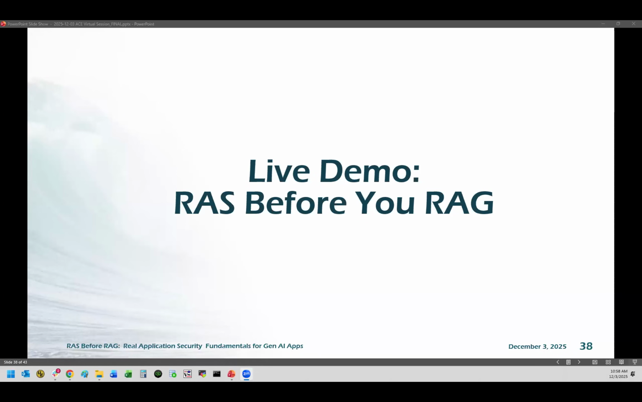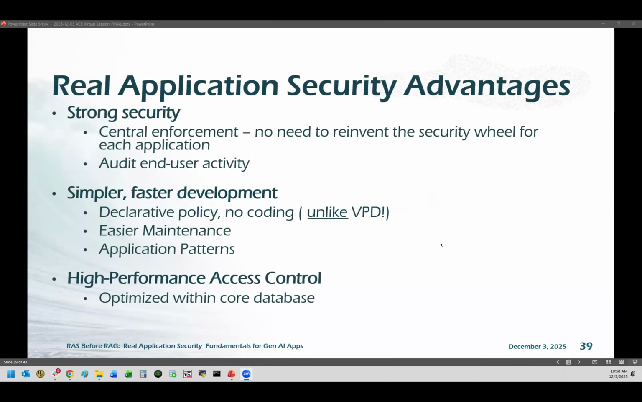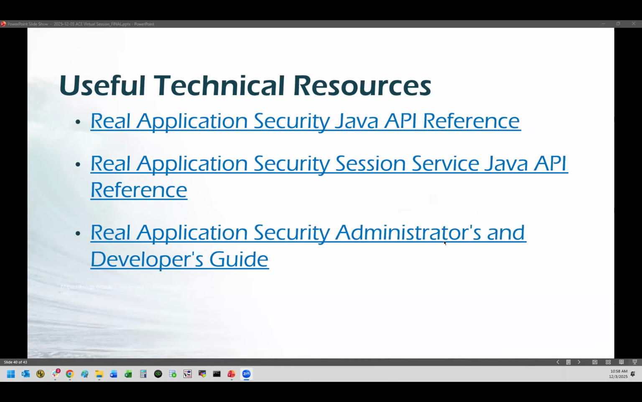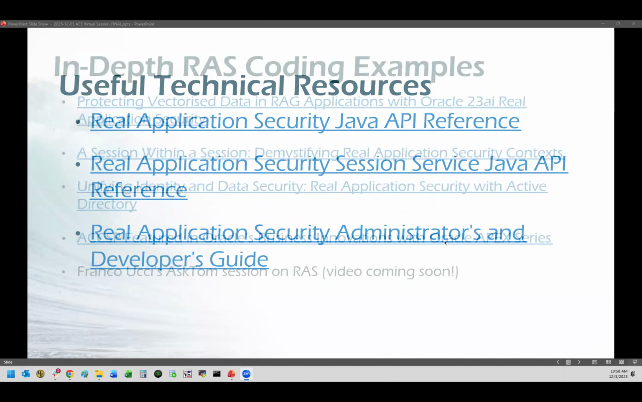We're almost done. Hang in there, folks. The last few things we wanted to share: we did that demo, and you've seen all of these things. I'm not going to waste time reading all these key points. We already talked about the declarative policies. It works within your database. There are some excellent technical resources, and there's a lot to read there.